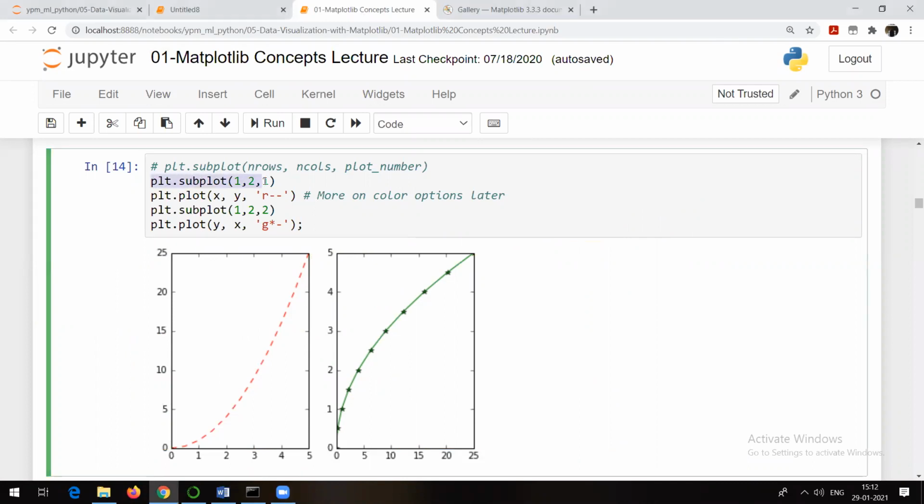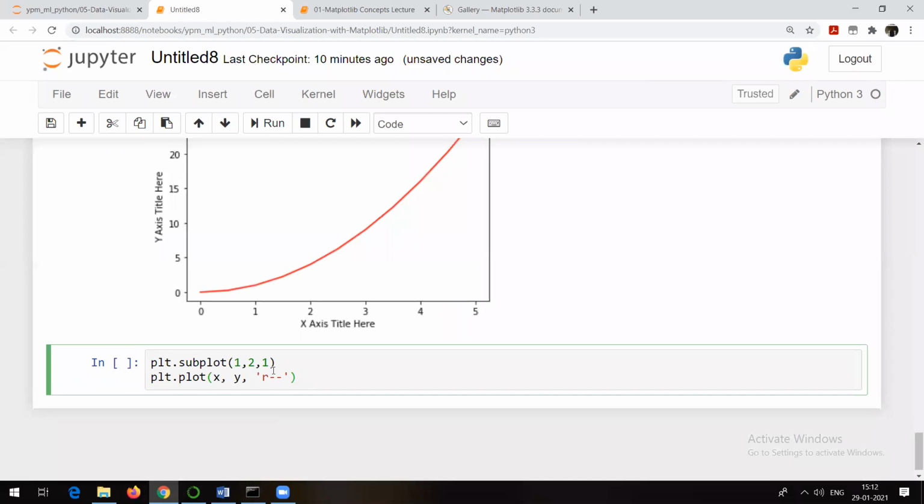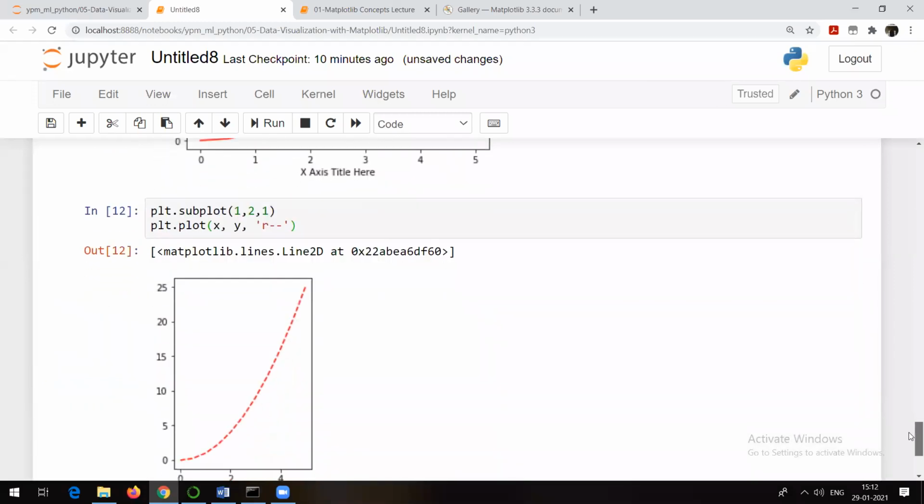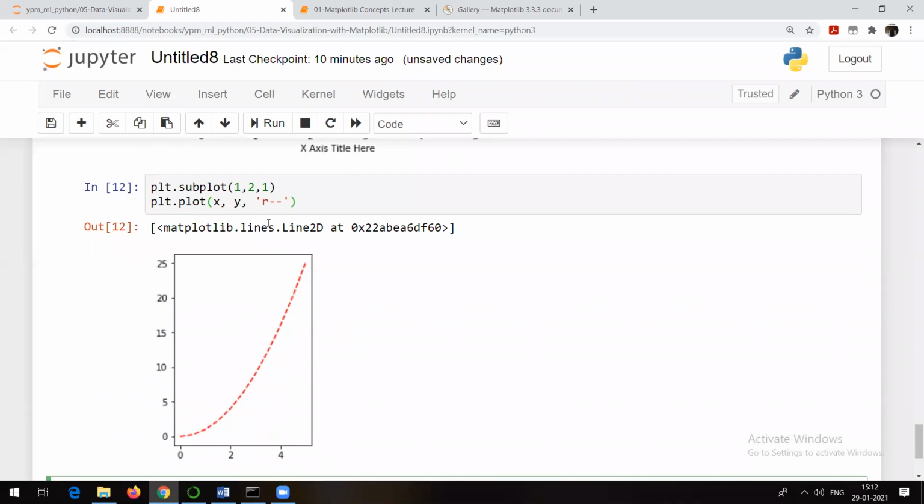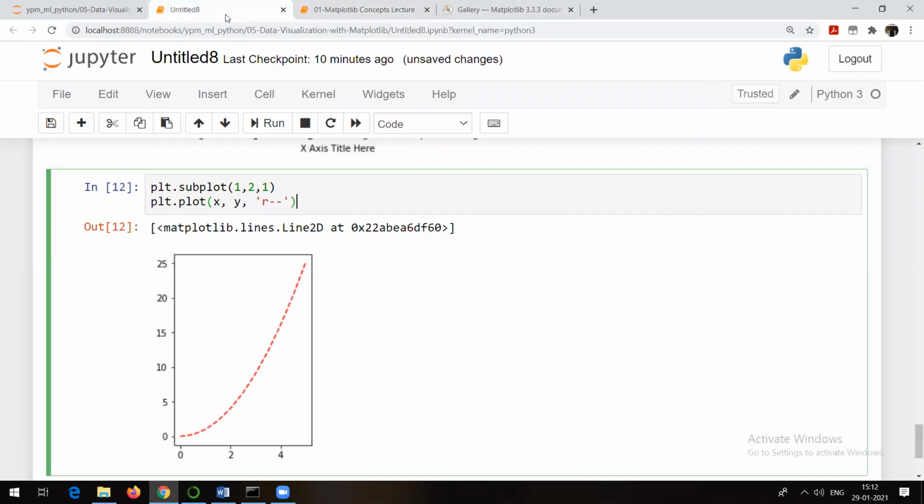plt.subplot: one row and two columns, and in the first column, at that place, I want to plot this. See, I will just try to run the first part. What's going to happen is I am going to see only one part. But see, divide this particular canvas into one row and two columns, and in the first column I want a graph like this. Similarly, in the second column I want this next graph. That is the meaning of this particular call.